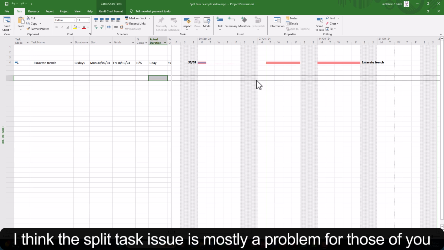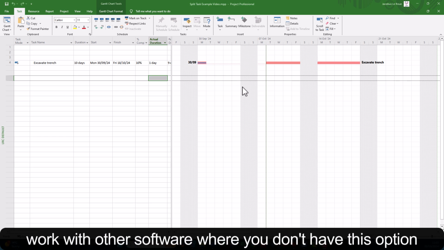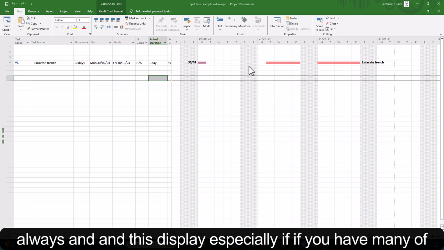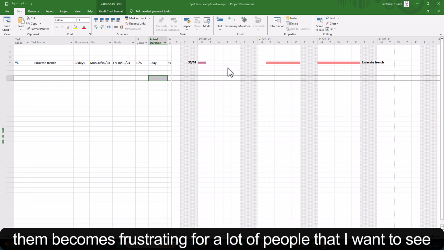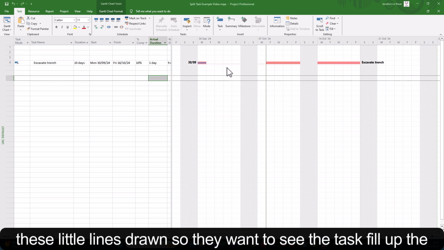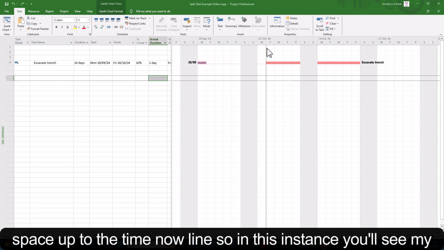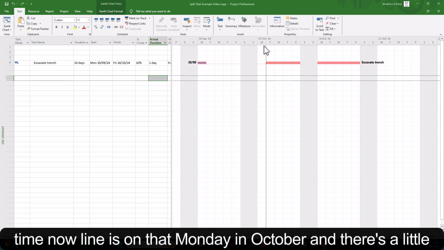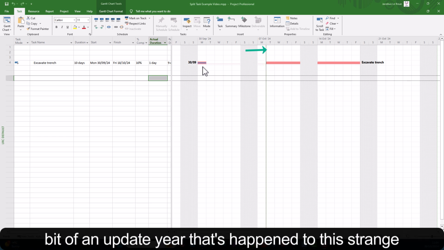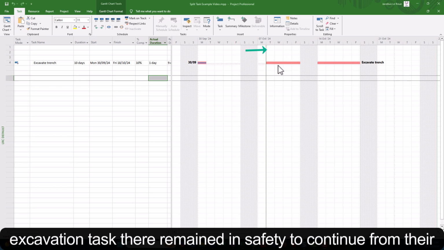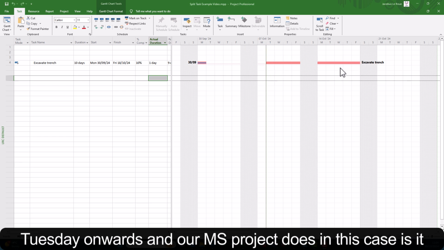I think the split task issue is mostly a problem for those of you who work with other software where you don't always have this option, and this display, especially if you have many of them, becomes frustrating for a lot of people. They don't want to see these little lines drawn, so they want to see the task fill up the space up to the time now line. So in this instance, you'll see my time now line is on that Monday in October, and there's a little bit of an update here that's happened to this trench excavation task. The remainder is then set to continue from that Tuesday onwards.